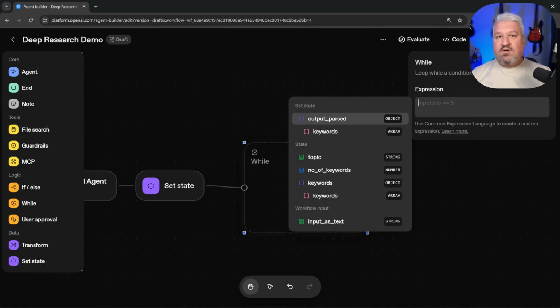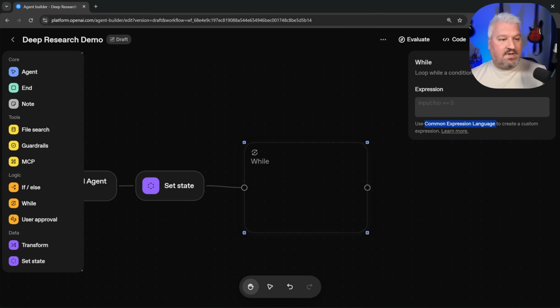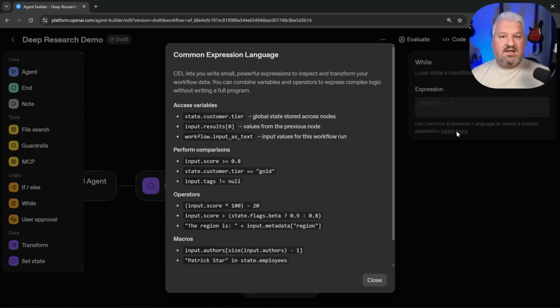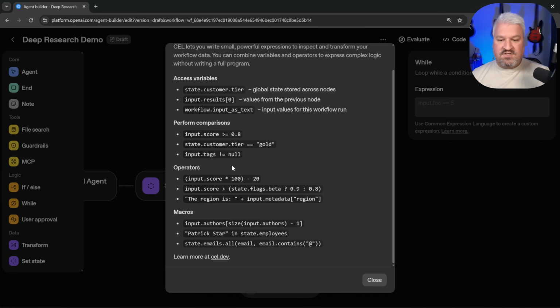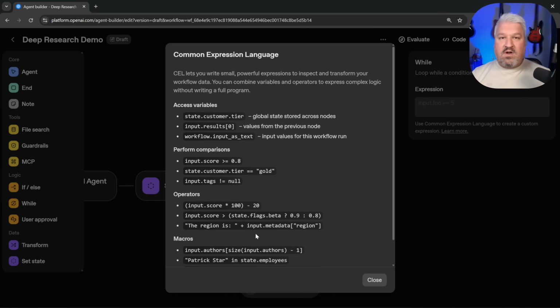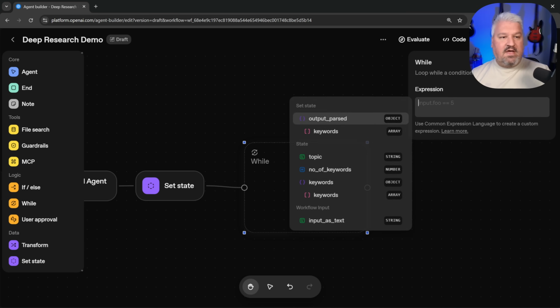Now this is also a good point to mention that the Agent Builder relies heavily on the common expression language. So we can click on this link to learn more, and we can see a few examples of what these expressions actually look like. But to be quite honest, ChatGPT is really well trained on this already. So if you ever wanted to learn how to write any of these expressions, you can just go to ChatGPT and say, hey, I've got an array of values, use common expression language to loop through those items.